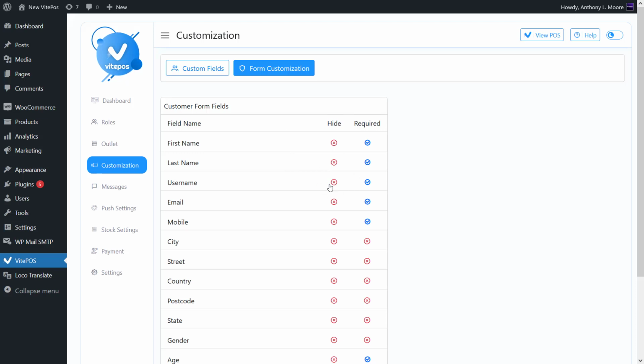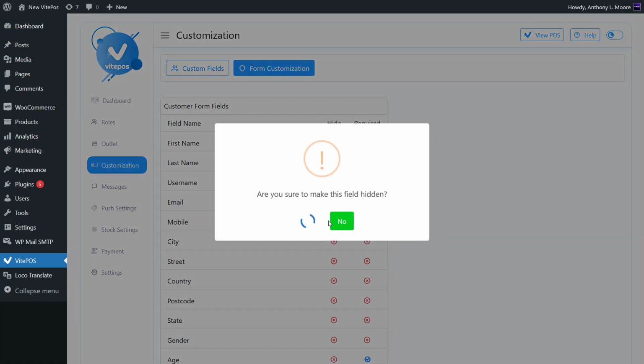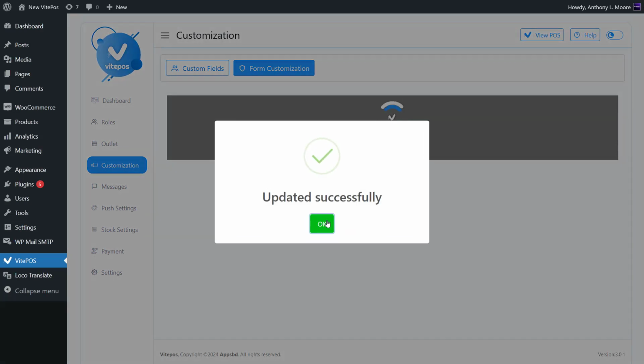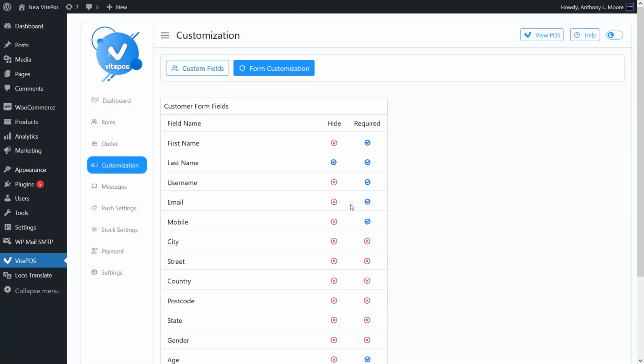Within this tab, you have the option to hide or require specific fields. Enabling the hide option will exclude the selected field from the customer form. Additionally, you can toggle the required option on or off as needed.